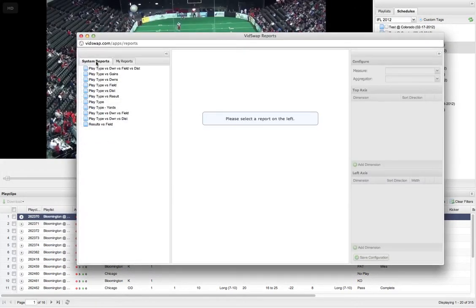And we have two tabs here. The first tab is system reports, and these are pre-configured reports that we've already made for you. And then we have a My Reports tab, which allows you to create your own custom reports with your custom tags like formations, coverages, play calls, fronts, blitzes, things like that. So let's take a look at what we've got here.